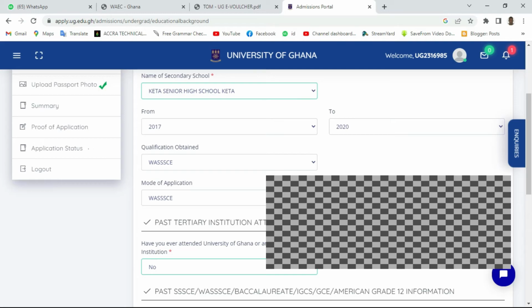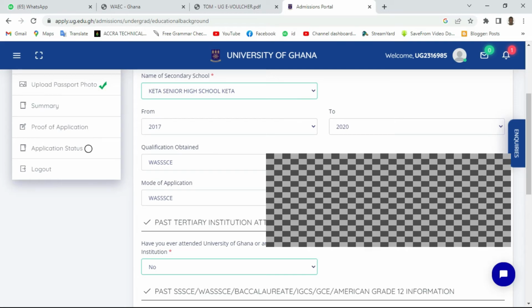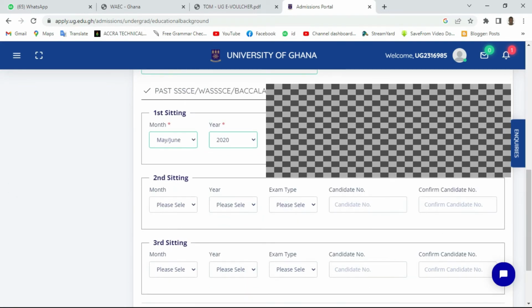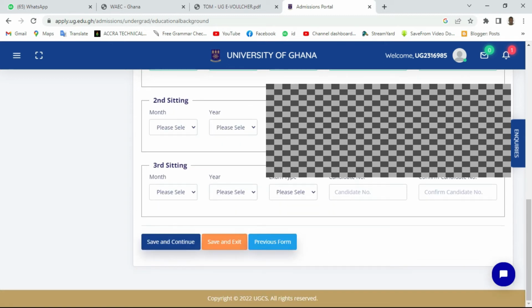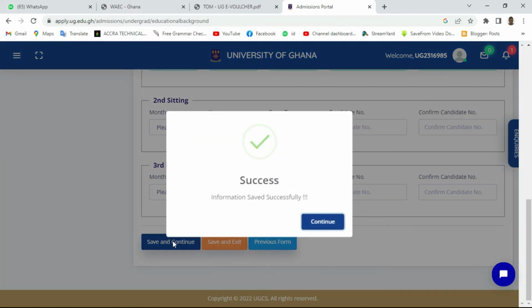Okay, and then this part, the index numbers are not going to be showing because of security reasons. Once those things are correct, you come down and click on save and continue with your application. So you continue with the application process.